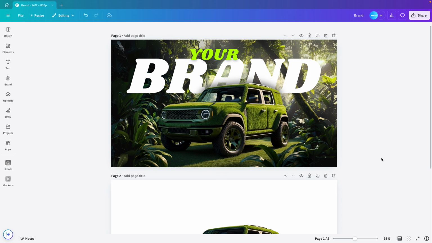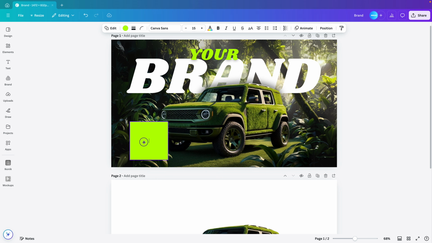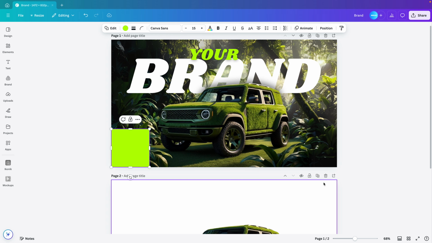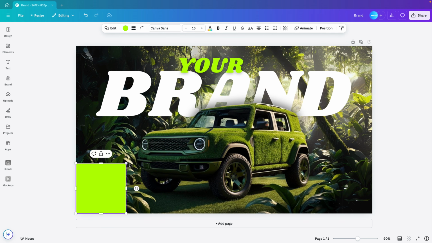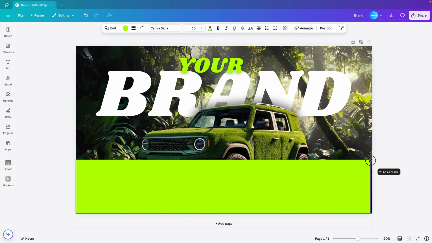And now let's add some finishing touches and elements. So I'm going to press R to add a rectangle on the image. We no longer need this bottom part, so I'm going to remove it. Makes it easier to work. Increase the rectangle from side to side.